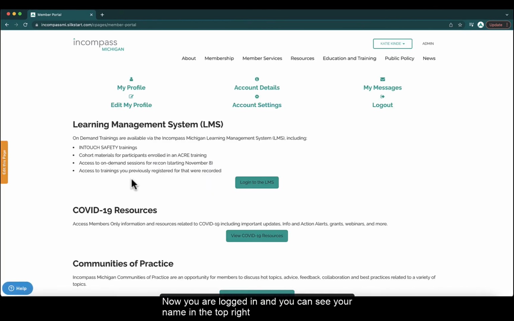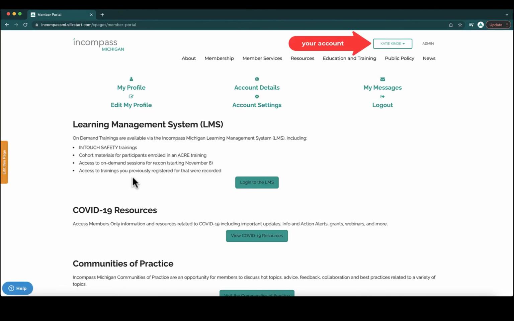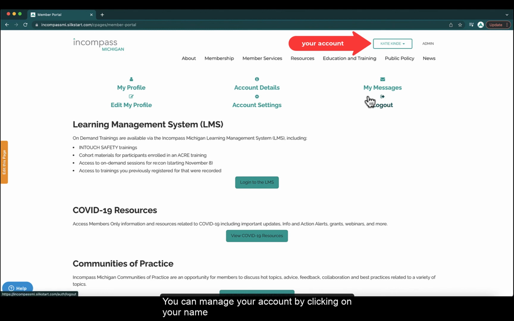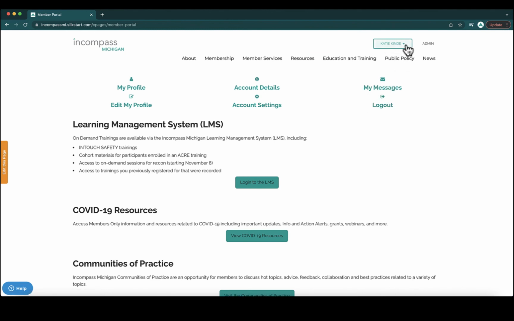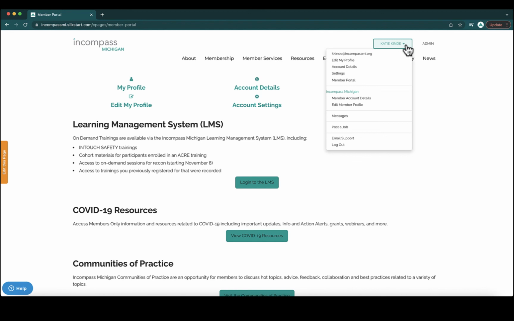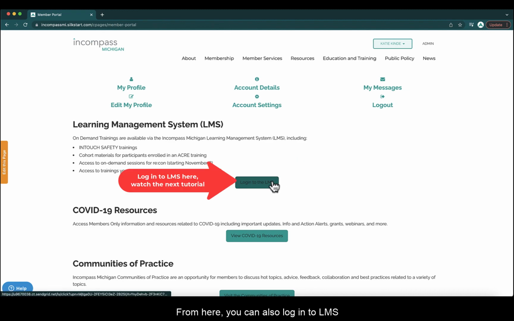Now you are logged in and you can see your name in the top right. You can manage your account by clicking on your name. From here, you can also log in to LMS.